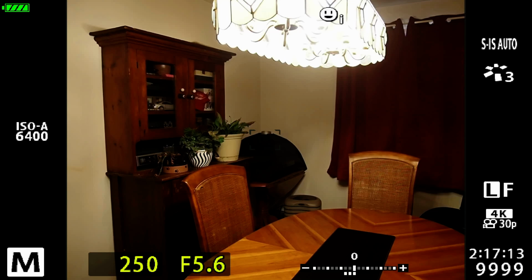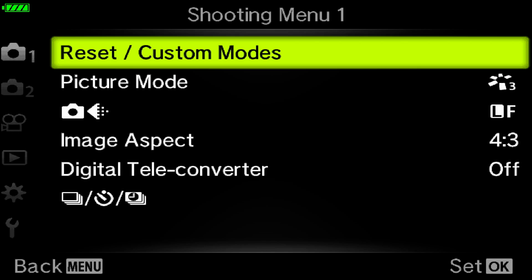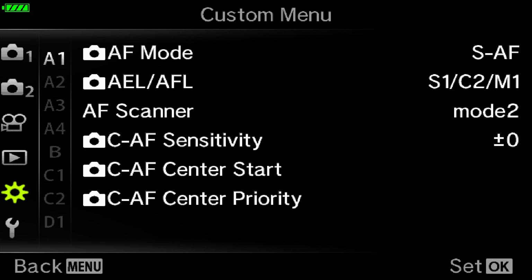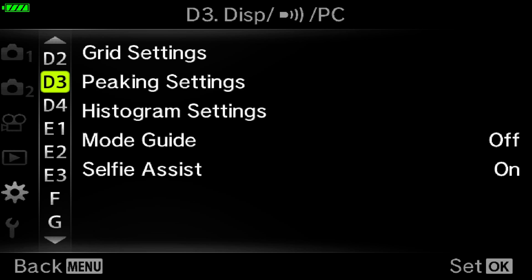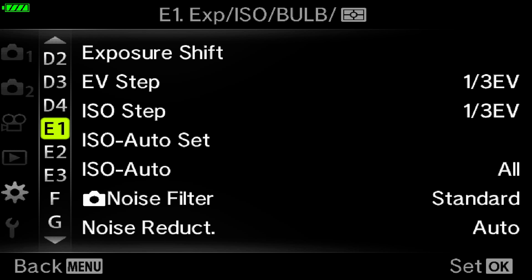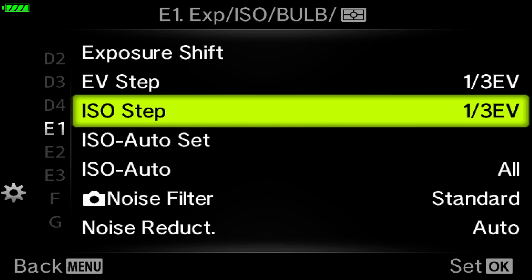So I'm going to show you how to turn on auto ISO, and also when you're dialing in exposure comp, there are times when the camera cannot dial in the exposure comp that you want, and I'll explain that as well. First thing you want to do, if you're not able to get into auto ISO mode, if it's grayed out for some reason, is go into the menu and scroll down to the E menu or exposure menu. It's going to be similar across all the Olympus cameras, but what you want to look for is your ISO auto settings.